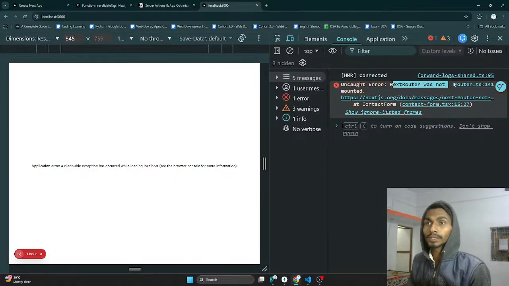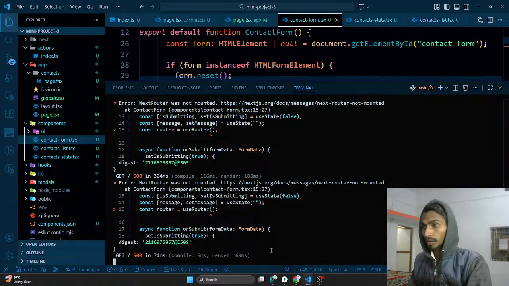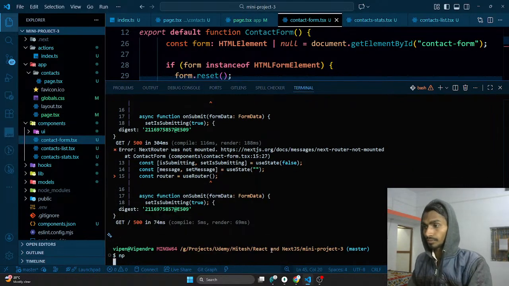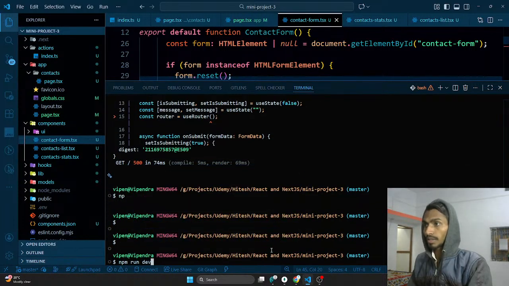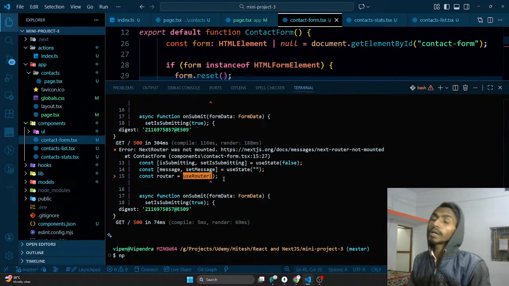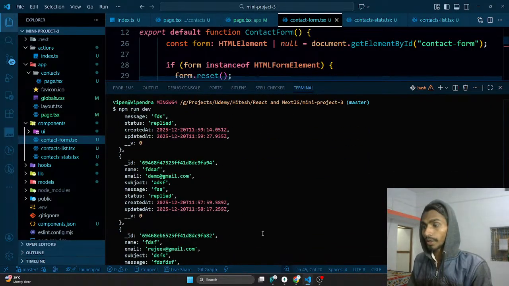Console: next router was not mounted. What does this mean, by the way? Okay, let's stop everything and run it again. npm run dev. What could this mean? useRouter, I'm getting it. Okay, I had to get it from next/navigation. That is what's causing the issue right now. Not a problem.